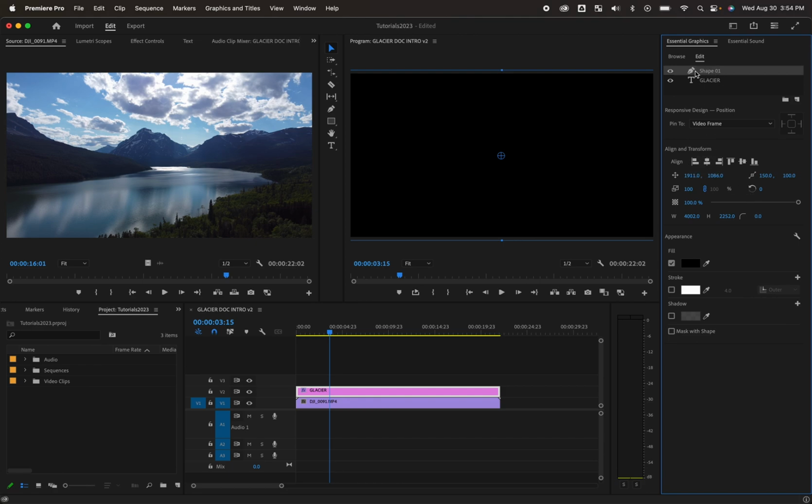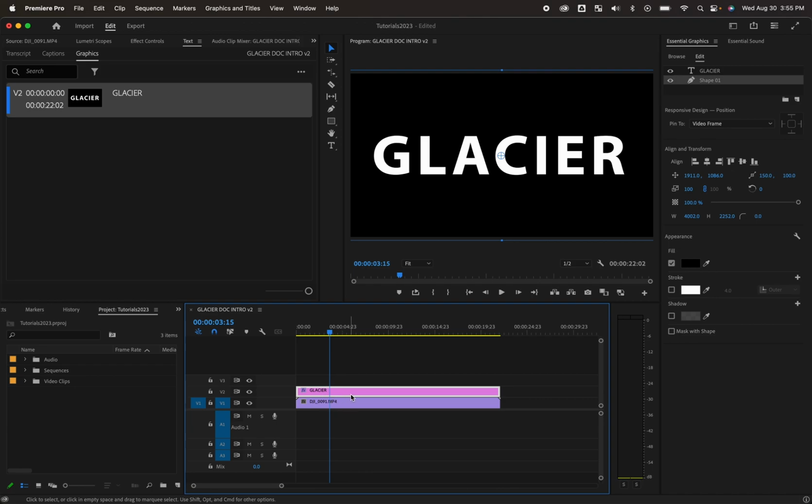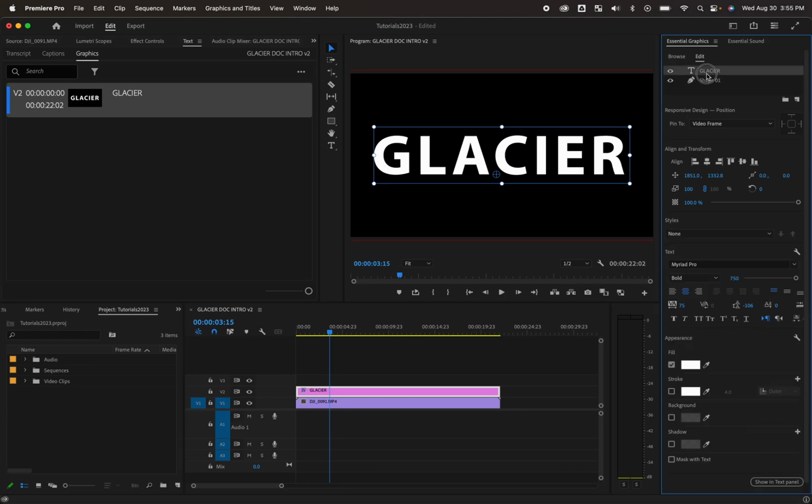And now I'm going to come here to where it says shape, and I'm going to click and drag that down under Glacier. So now you can see where it says Glacier, but you no longer see the video. That's because it has a black rectangle behind it. Now I'm going to come over here and double click on this. I can still come back here and edit if I need to change. Say I misspelled Glacier, I could change that by clicking Glacier and making the change.